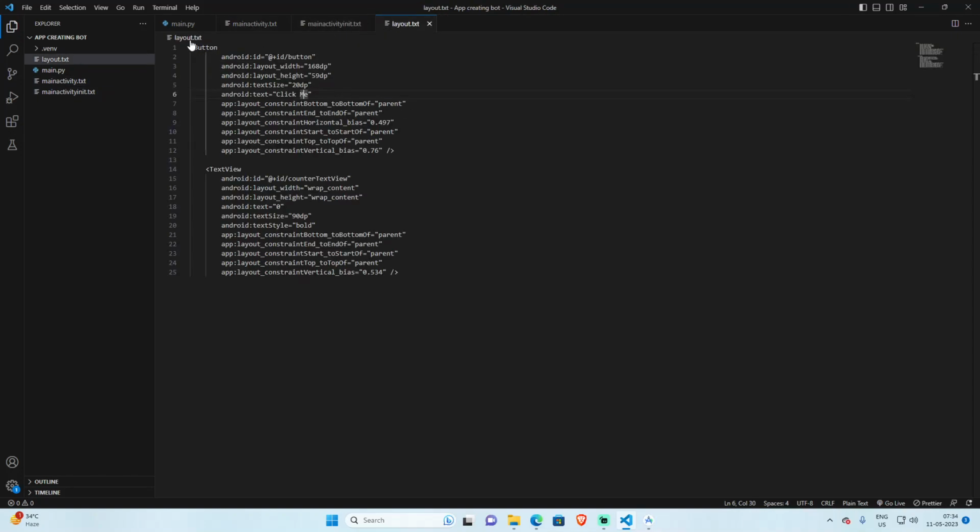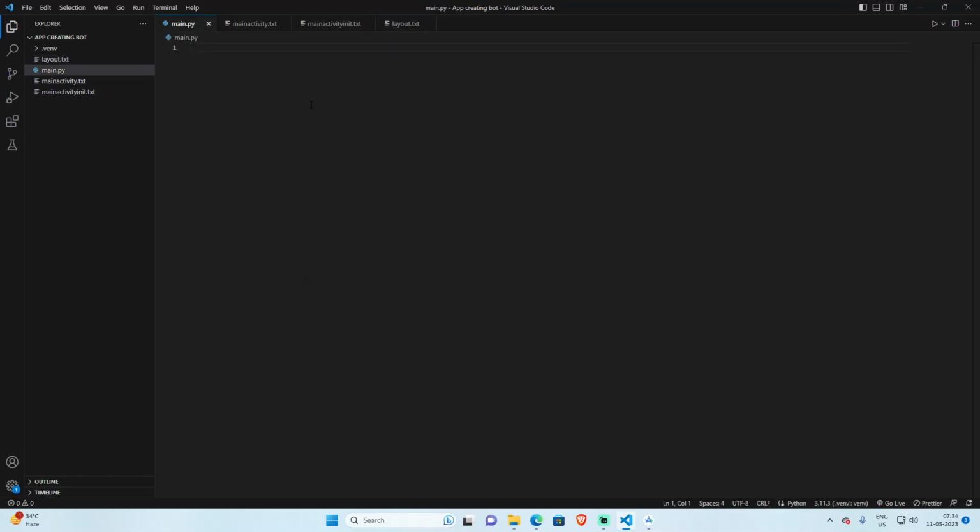So let's start coding Python a little bit. First of all, let me create a new Python file, and I'll type coordinates.py. In coordinates.py, I just need to type import PyAutoGUI.